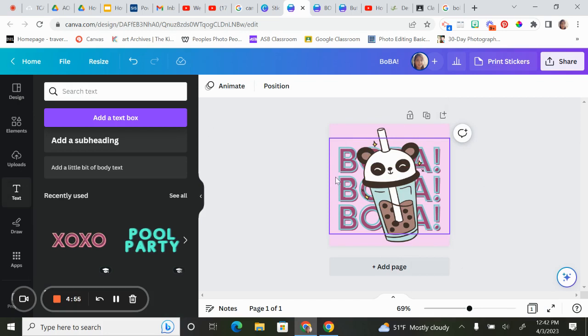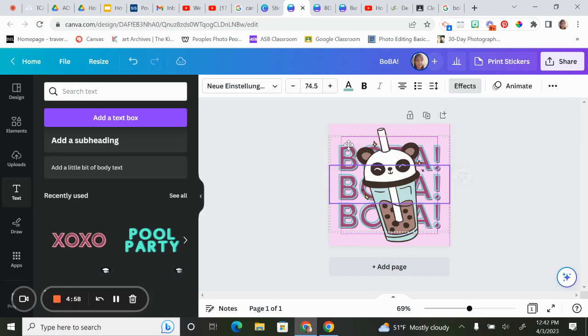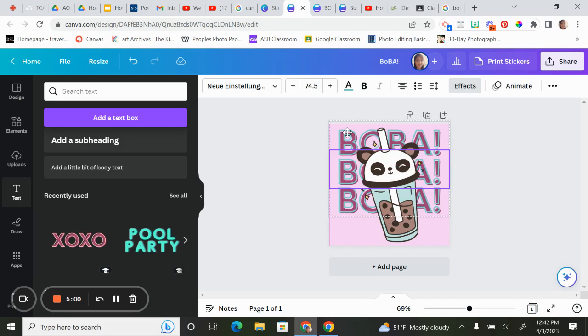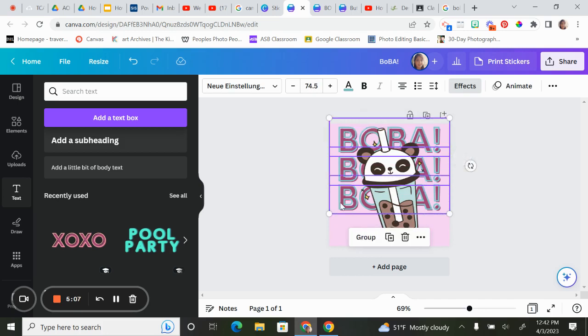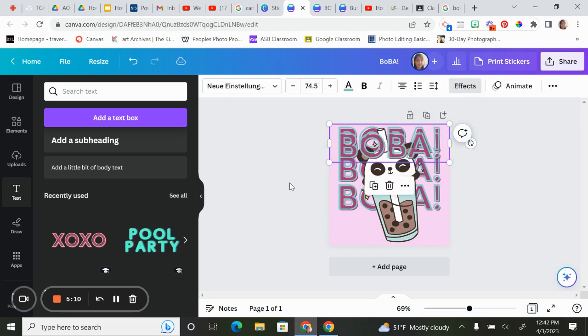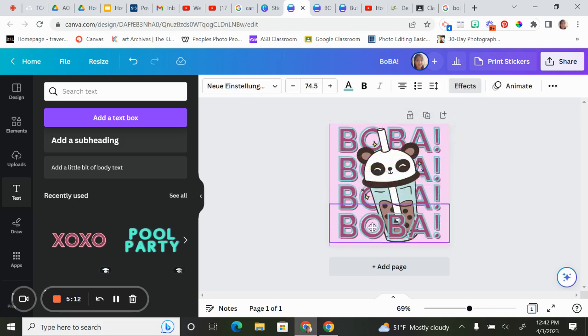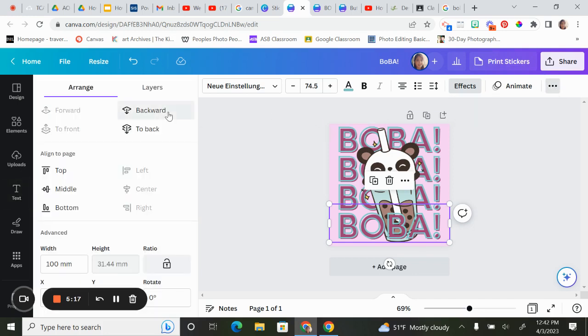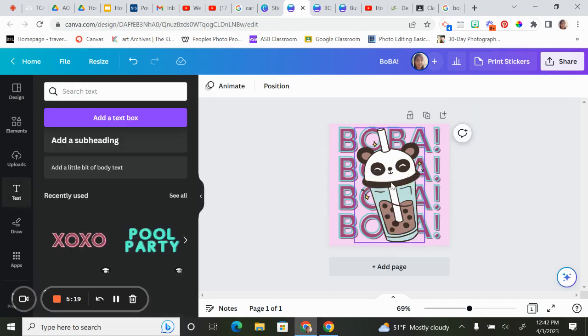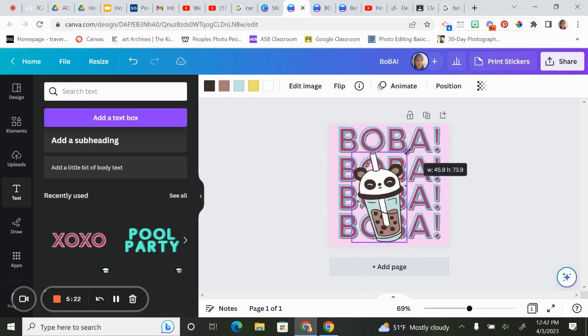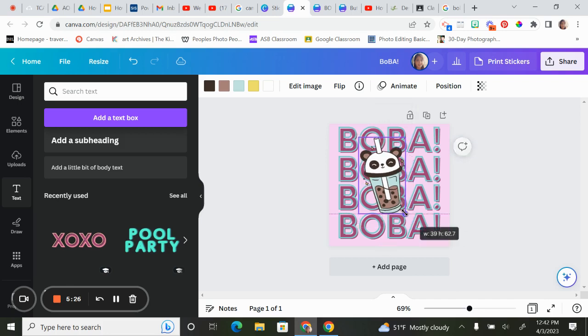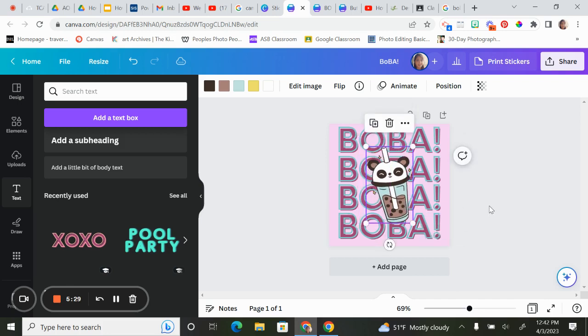And right now it feels like I can't really see it very well. So I'm going to move it up. And I'm going to try to maybe do one more. So I'm going to ungroup, and then I'm going to Control V, one more boba. Put it there, and don't forget to position and send backward. Okay, so once I'm happy, maybe I want to make my boba a little bit smaller so that I can see the word boba for my sticker. I kind of like that.